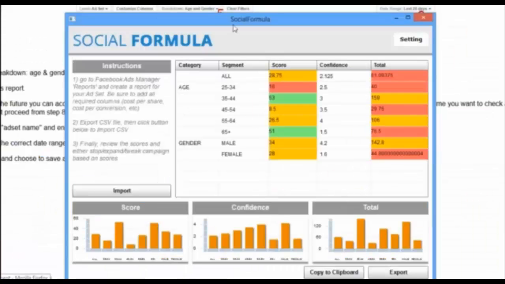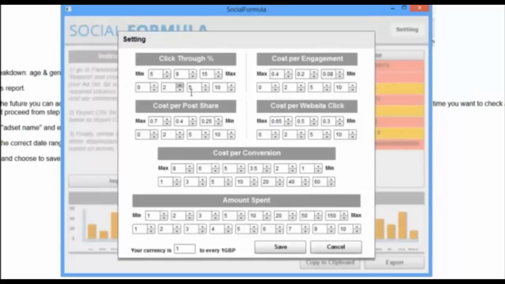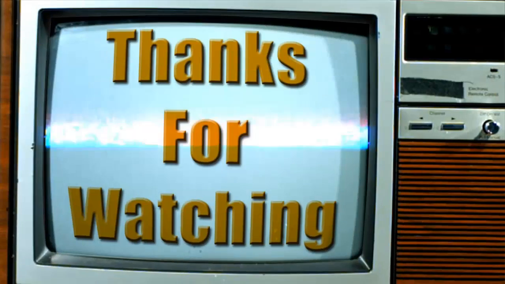So that's the Social Formula tool. It's Adobe Air, so it'll work for both Mac and PC. And in case you're wondering about the formula, we can also amend the formula. Again, this looks a little bit more complicated than it is. It's actually quite simple. But advanced users can amend the formula and assign different scores to different metrics and save it. You can also change the currency and do lots of other things.